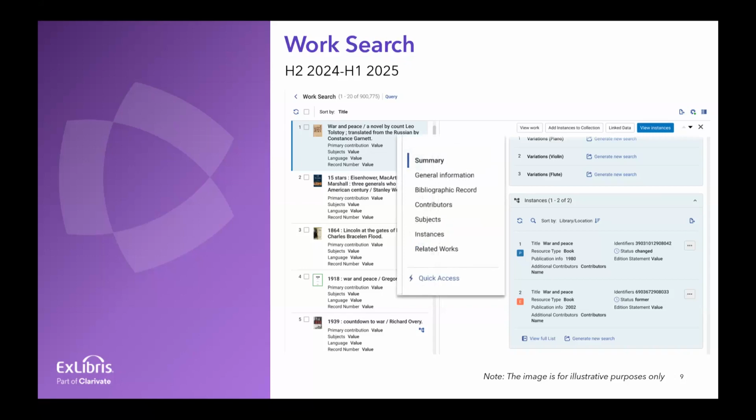We'll also have a section of related works where you can view the different relation types and links to the related works. And we will also have bulk actions available for work. So at this phase, it will be a basic design, for example, adding all the instances to a collection or creating a set of all existing instances based on the work. This is the first phase, and based on focus group feedback, we will enhance and expand the functionalities available in the work search.